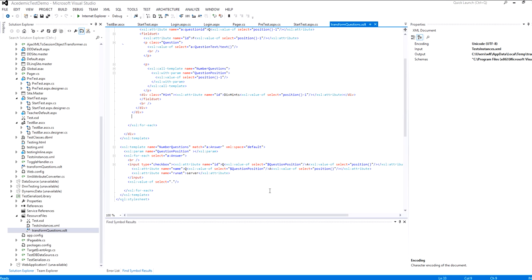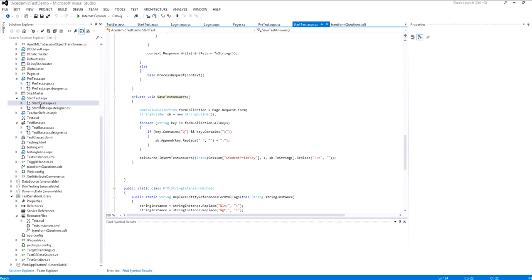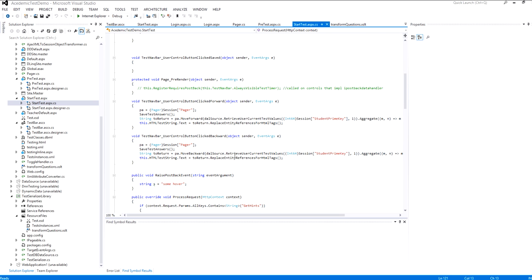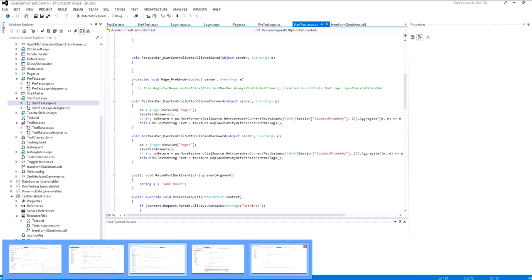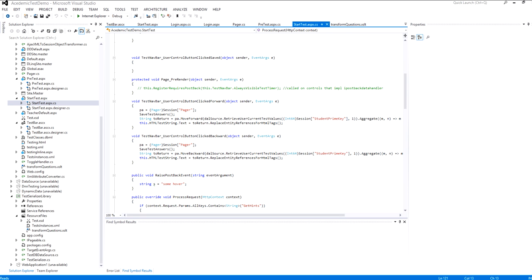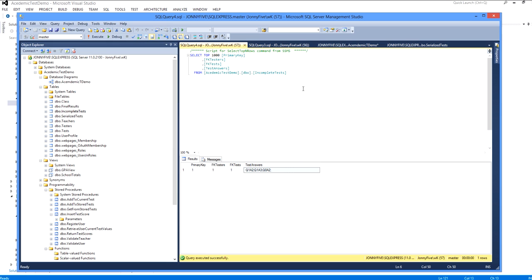Well, that can't happen because the main purpose of this transform is to renumber the questions. So here I leave the question. I use the attribute ID. That way it's picked up by the HTTP 1.1 form key collection, and then dynamically number each question and each answer, so that in start test, every time you click forward or back, it calls the save questions, and then in the data source, in the database, you would have results something like this, where you select from incomplete tests the foreign key relations, and then you'd get this string that is what's saved and read each time.